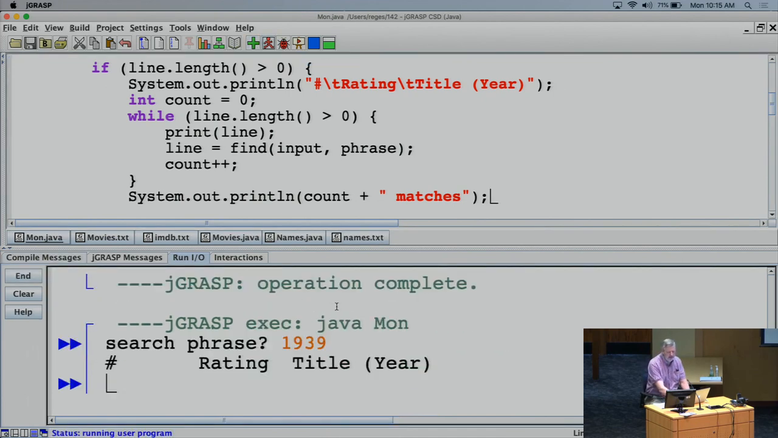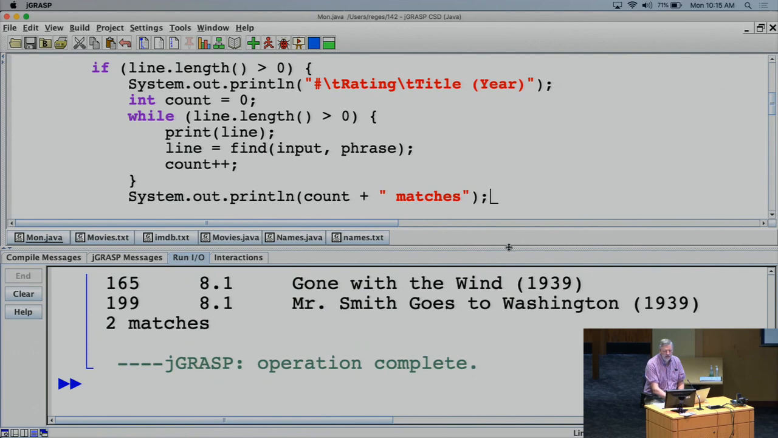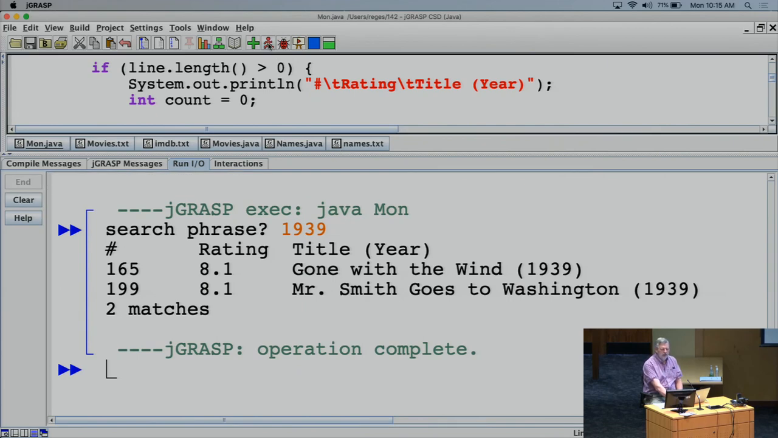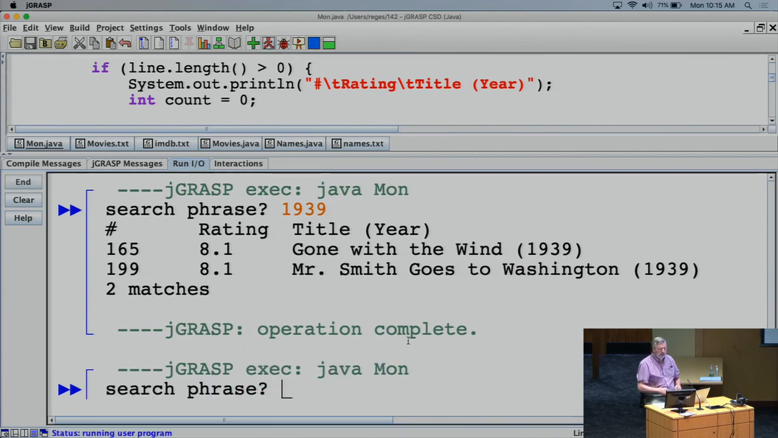We go back to 1939, let's say, and it says that there are two matches. And we could be testing on the case where there's zero matches and so forth just to make sure. I'm a little disappointed with IMDb. I think they have a core group of people who rate movies. Maybe it's just because I'm getting older, so I tend to like the classic movies, like from 1939. But a lot of us think 1939 had a lot of great movies.